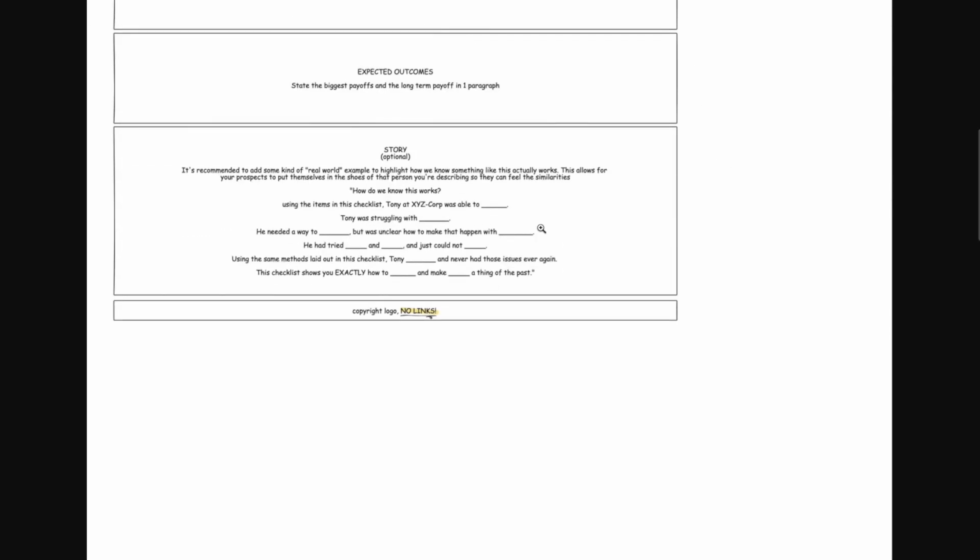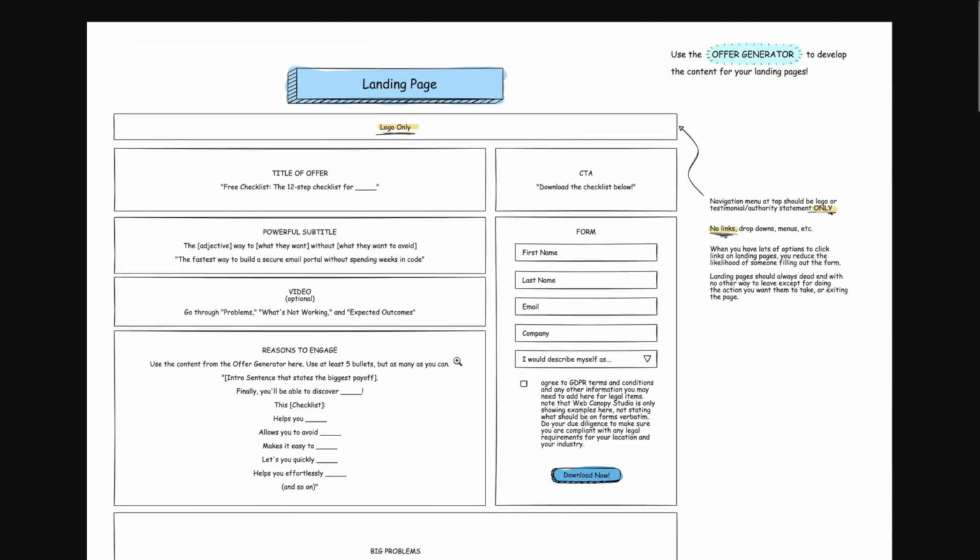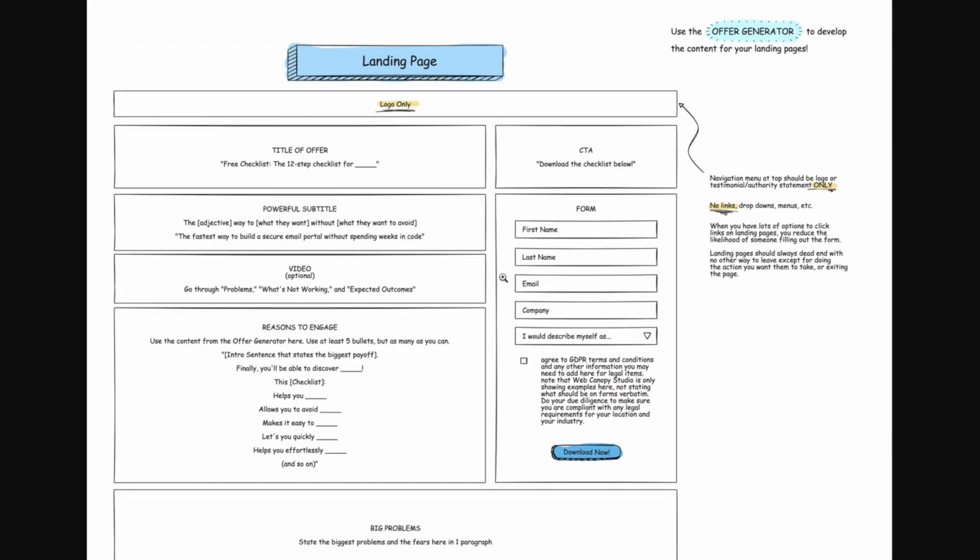So hopefully that makes sense. Again, copyright at the bottom. You would not want to have links if you can help it. You know, there's an argument for putting terms and conditions and stuff here. That's up to you. Privacy policy, that's up to you. But again, the whole purpose of this is to try and make it so that nobody has a lot of options to click through when they're on the landing page, that they see the one thing that you want them to do, which is fill out this form.